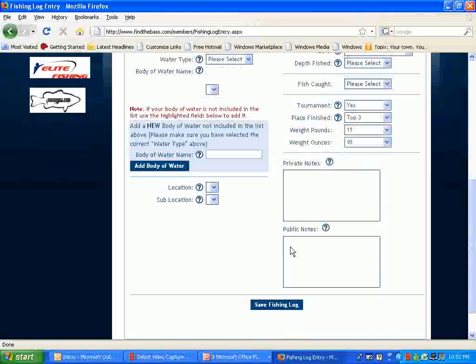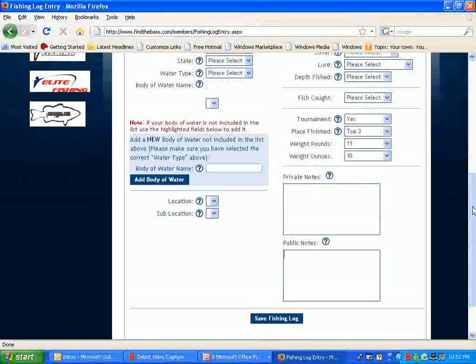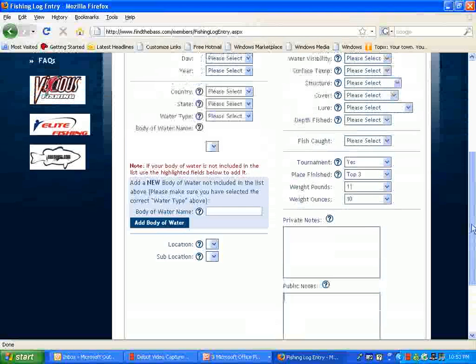Public notes are just that. Whatever you put in here, everybody's going to be able to see as they go through and do searches through the database. You may choose to put information in whether the lake level was rising or falling. If you did fish a tournament, you can list what tournament it was. You could list what the top weight was. If you're catching a mixed bag, you can list it was largemouth and smallmouth, or smallmouth and spots, or anything like that. Anything that you feel may be helpful.